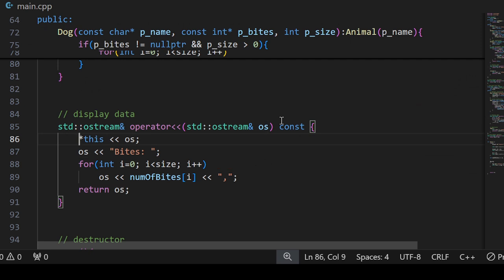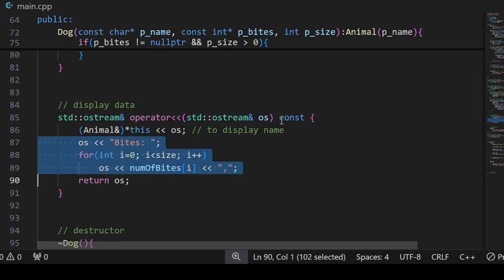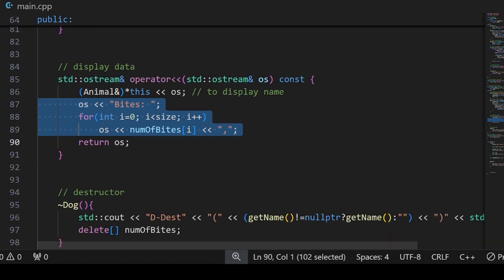Now this will actually represent the current object, the dog class, but we want this pointer or this object to refer to the base class. So we want to cast it into the base class object. So this should invoke the base class version and display the name, and then after that this logic will actually display the byte information. So let us see whether it works or not.